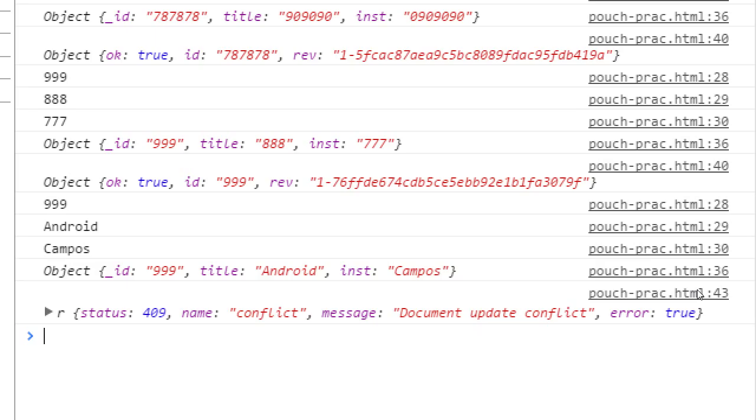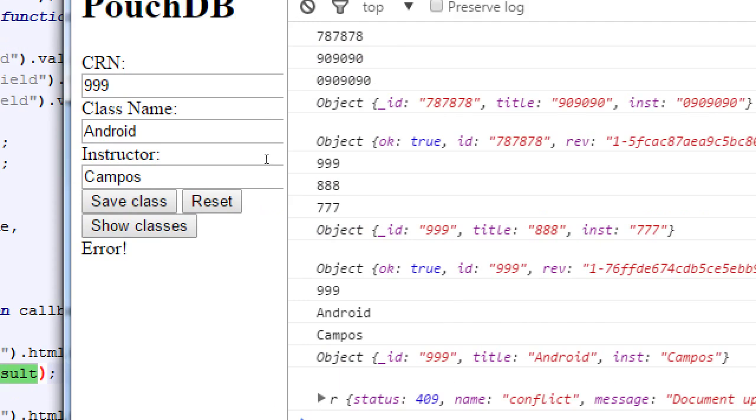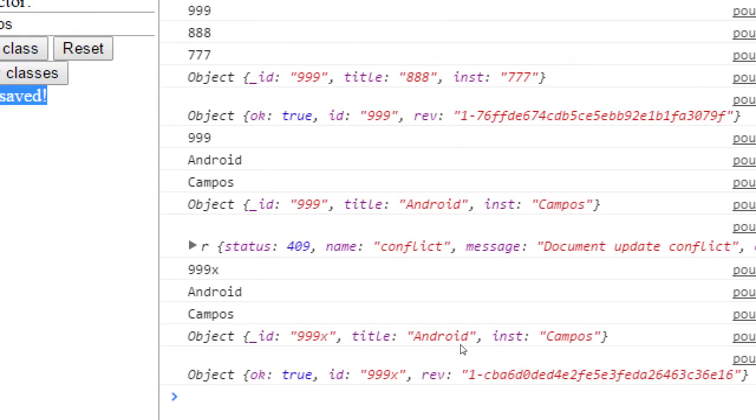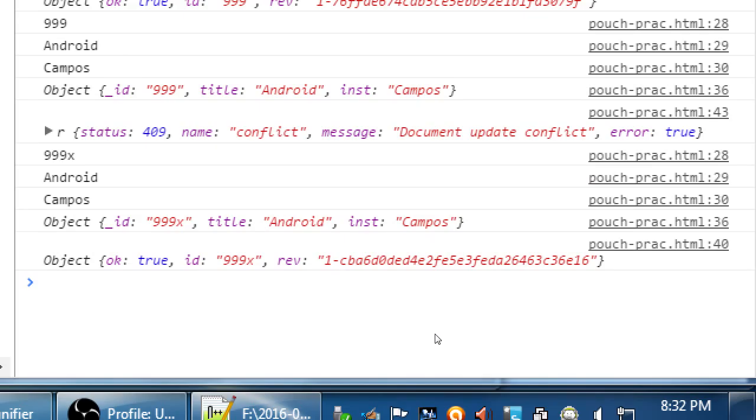And I can display just this message, because all of these are separate fields. And to the user, I could display this message. But that's still going to be confusing for the plain old user. Document update conflict? That's not going to be very useful for regular people. So here I've shown you a positive result, a negative result. If I simply change this now to X, save it, the user says class saved, internally OK, true.